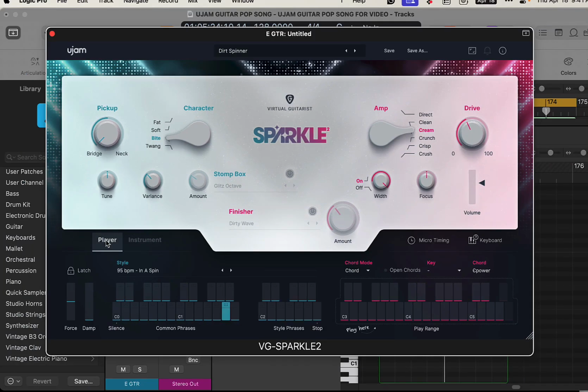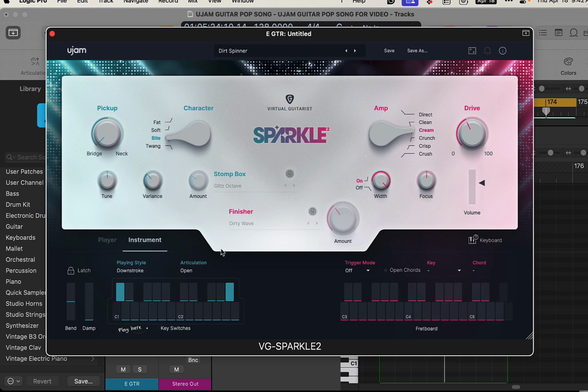So if I'm in here and I want to play, like that MIDI file is just the chord that I play here. So if I have a chord change, I have to drag that MIDI file again. So it can get a little crazy with that. But let's get back to instrument mode here.